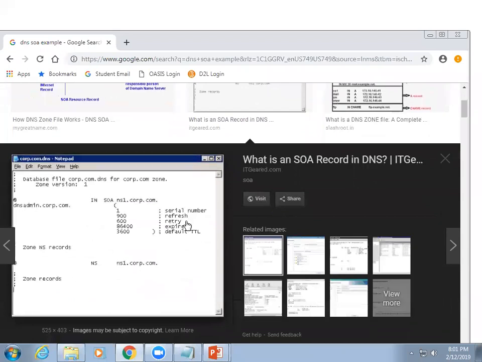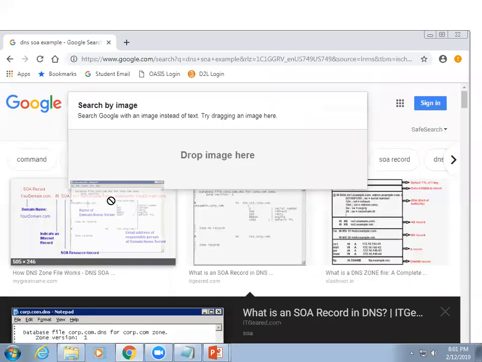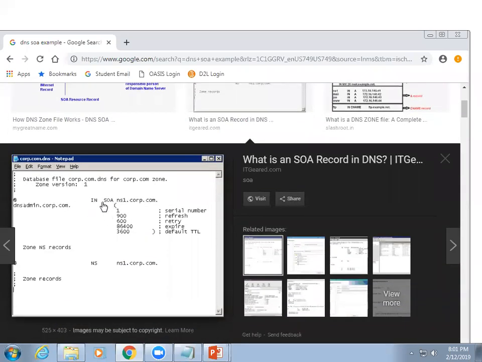So, this is what an SOA record looks like in text. They're a text record. This says SOA, right. There it is. It says start of authority for ns1.corp.com. It talks about the serial number, which is incorrect, by the way. It talks about the refresh, retry, expires, default TTL. It talks about the records that are a part of it.